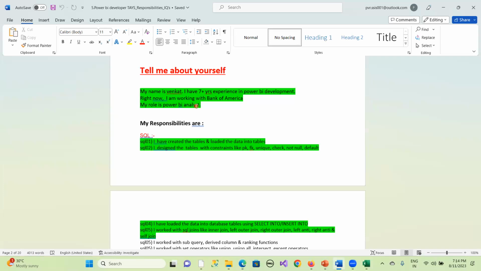Okay. So if you go to the interview, first they will ask, tell me about yourself. The first question everyone will ask. If you go to any interview, the first question they will ask you is, tell me about yourself. So you start with your name. My name is Venkat. I have 3 years experience in Power BI development.